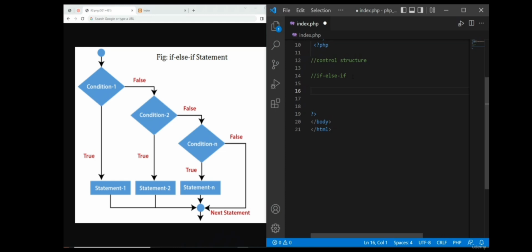Okay, so for this I'm just going to make an example of marks, of 10. Here I'm using marks as a variable. Inside this I'm just putting a number, 60.